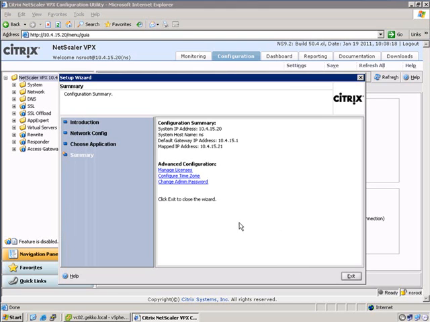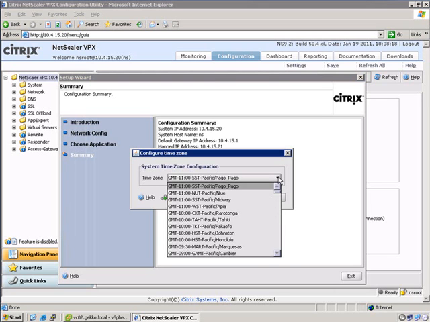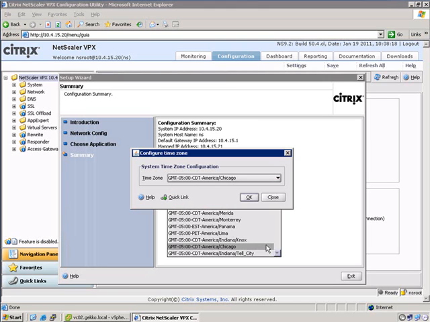You've got the configuration summary. From this point, you have quick launch items here. What I'd like to do first and foremost is set the time zone properly. In my case, it would be Central Standard Time, Chicago, preferably if I can find it in the list. And there you go.